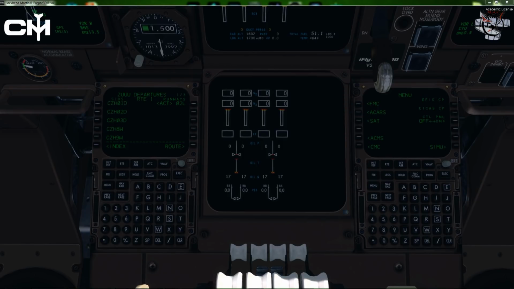But it looks like 2 left should be the runway that exists right now in the simulator. So we should be good to go on that. So runway 2 left, we're good. Go back to route, back to the takeoff page, and then we can verify our V speeds.